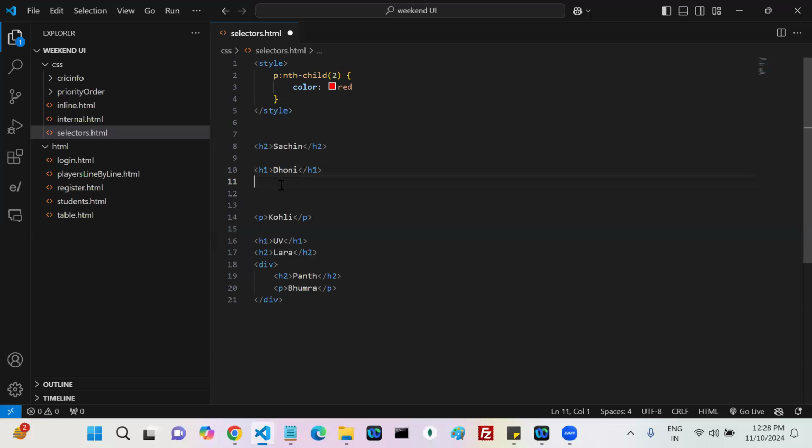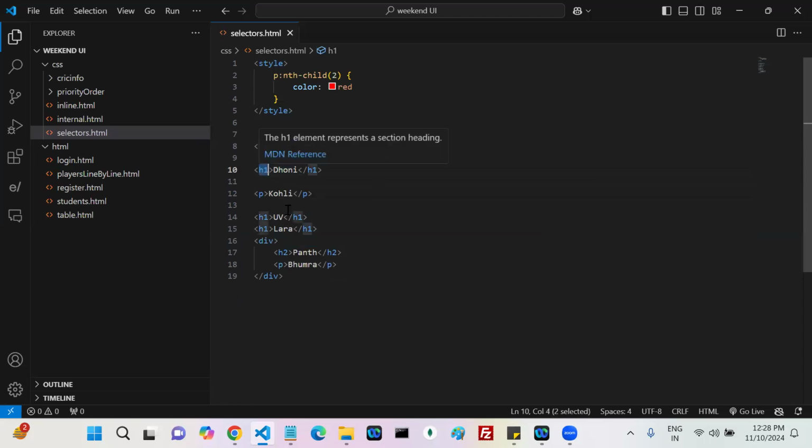I want Dhoni, UV, and Lara in the red color. Dhoni, H1, UV, H1, Lara, H1.